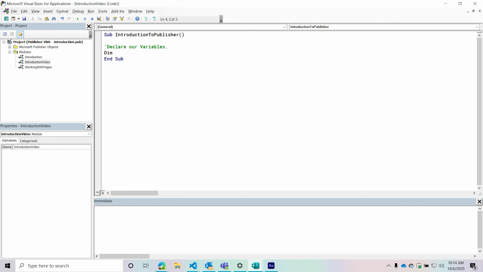So the first object variable that we are going to declare is going to be called pub app. This is short for the publisher application, and this will be an application object. That represents the entire publisher application, very similar to other applications we've worked with. And then from here, I'm going to create another object variable called pub doc. This will represent a document object, so a physical document.